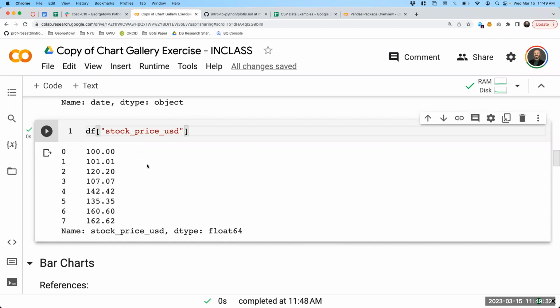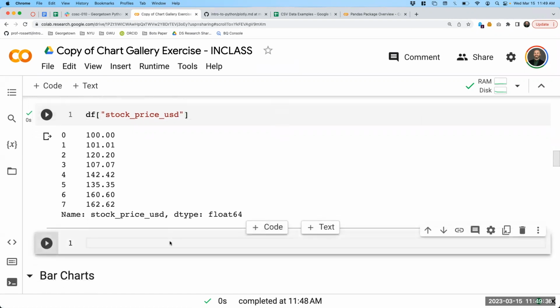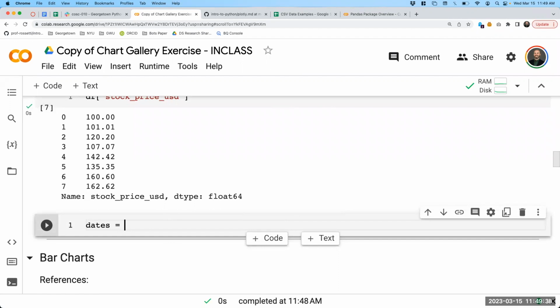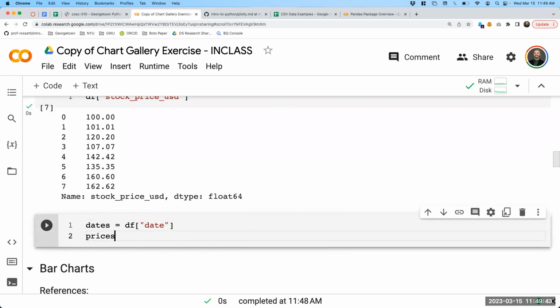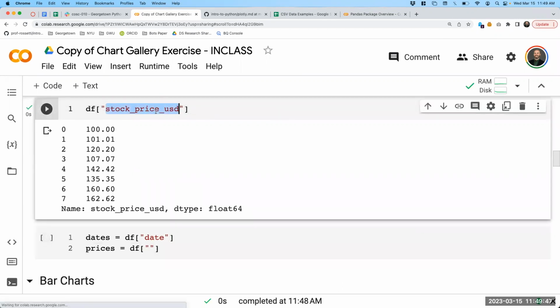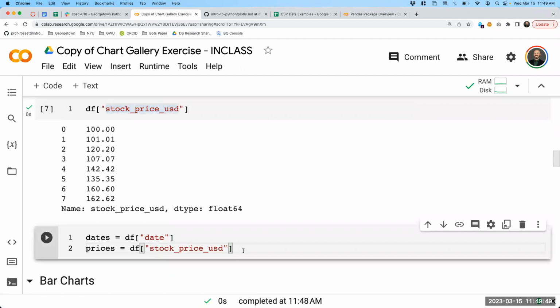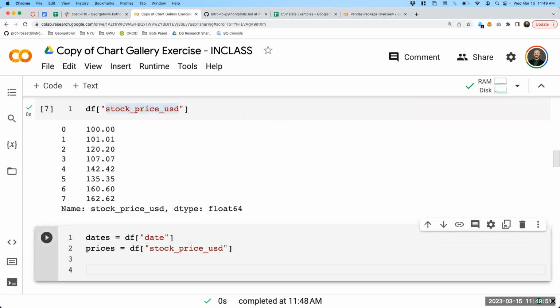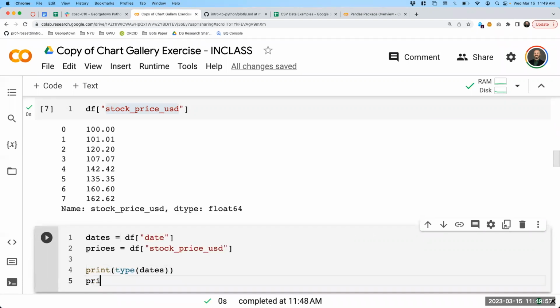Before we move on from this, let me just put the point on this that these, I guess, dates equals df date, and prices equals df. What was it? Stock price USD. I'll share this in Slack in a sec. What data types are these columns? Print, what data type are our dates now? And what data type are our prices?